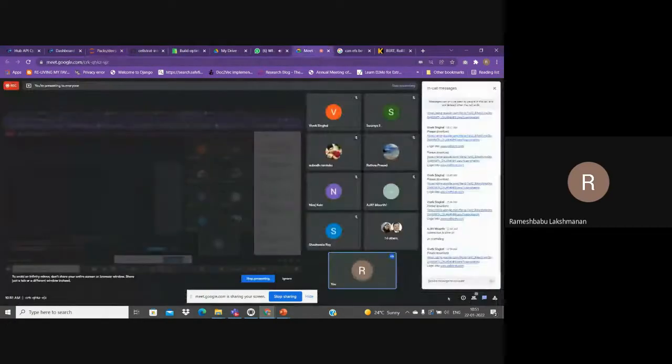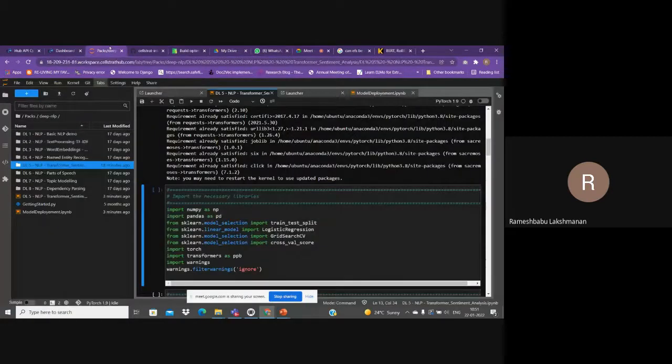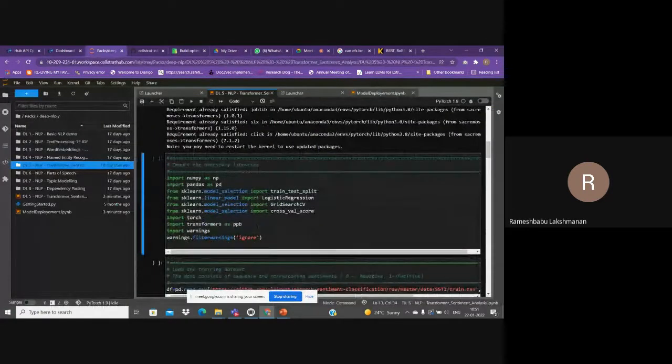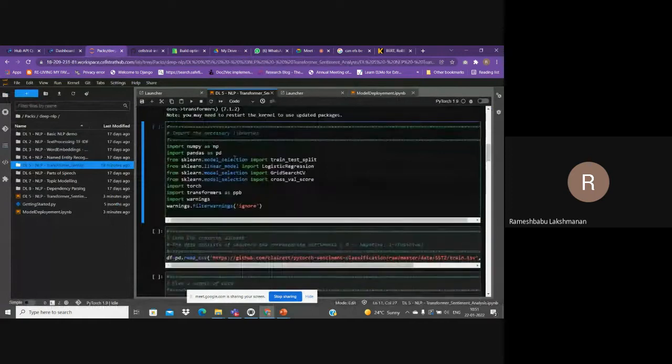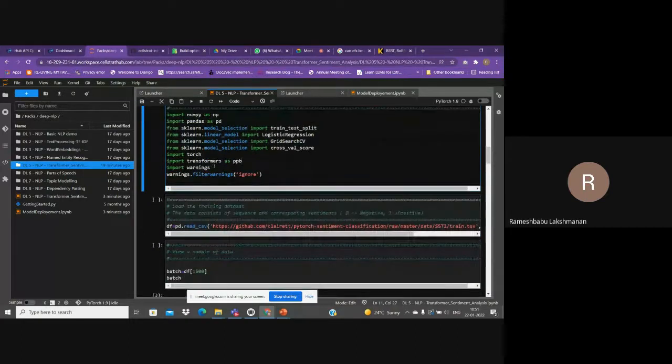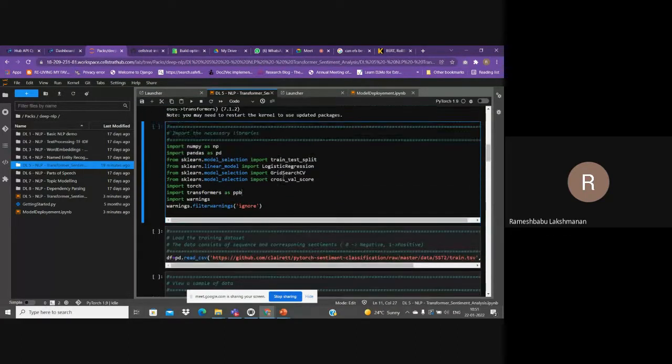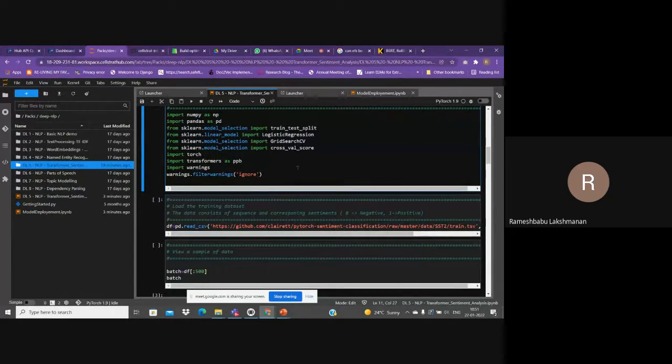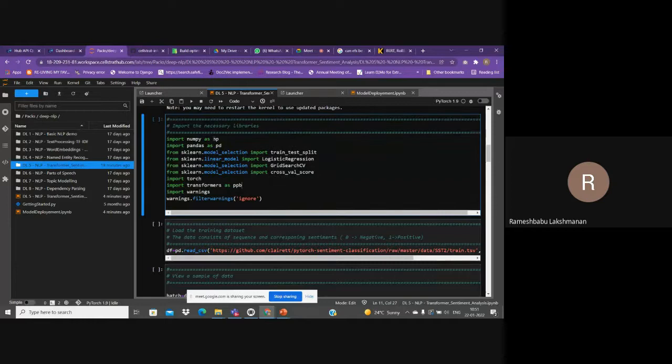Any questions, please post them in the chat window. I'm going to the next step in the interest of time. The next step is importing the libraries required for our program to run and our model to use. You can see NumPy, Pandas, scikit-learn, Torch, transformers, and then I'm just filtering out the warnings. You can run it and see.